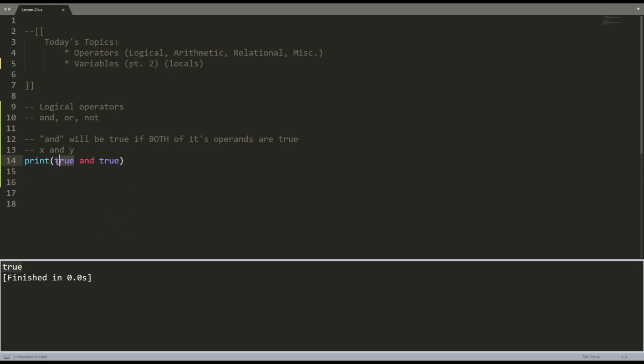If I changed one of these to false, that breaks our criteria that both of these have to be true in order to get a true result. So if I run this, now we're going to get false. If I keep this as true, but I change the other one to false, we're going to get the same thing, false. And of course, if both of them are false, then we're still going to get false in the output window. So the AND operator is only going to return true if both of its operands are truthy. I'll go ahead and put that in a comment there.